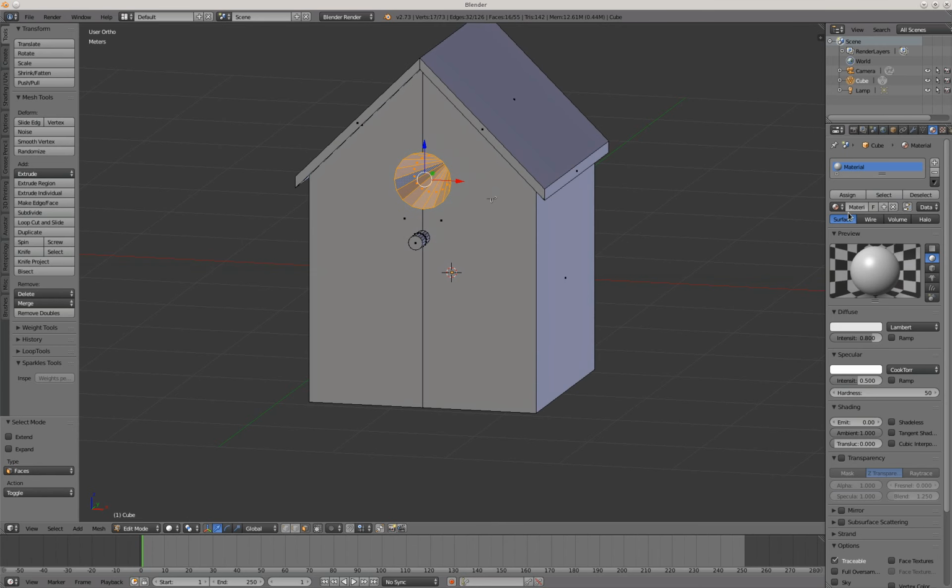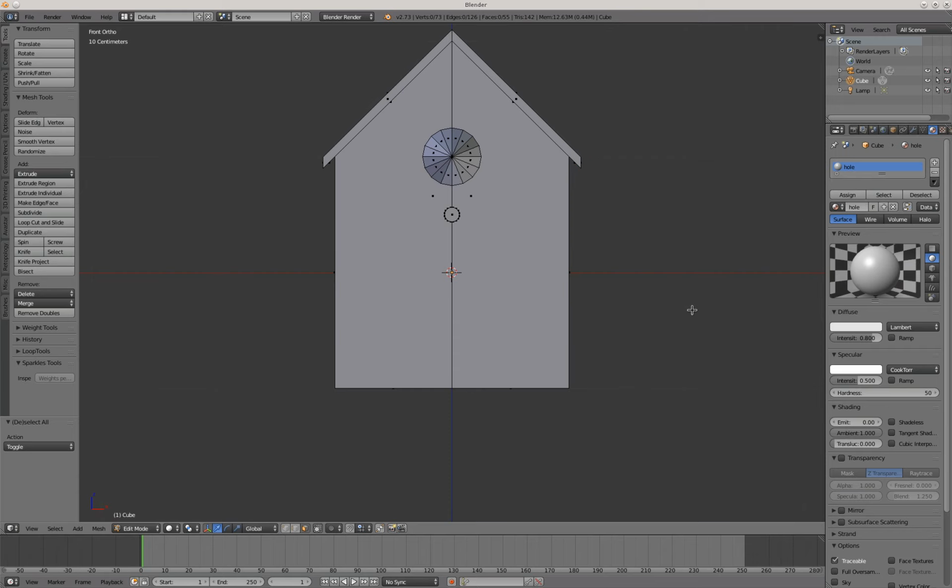Look around, make sure we have nothing else highlighted. Alright, now I'm going to go over here. I'm going to single click on that word material. We're going to type hole, because that's what that thing is. And then we assign that material to those selected faces by clicking assign. Now hit A to deselect everything.